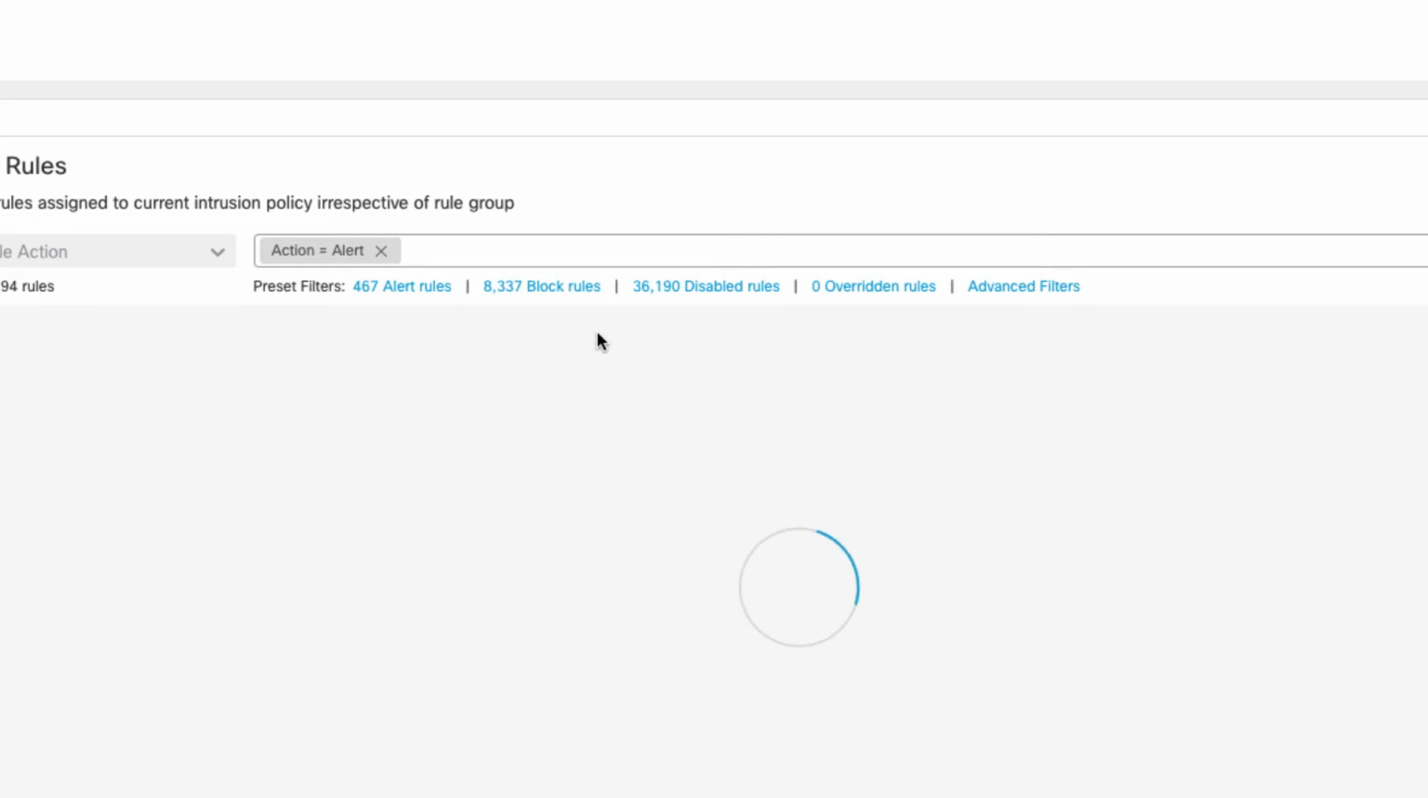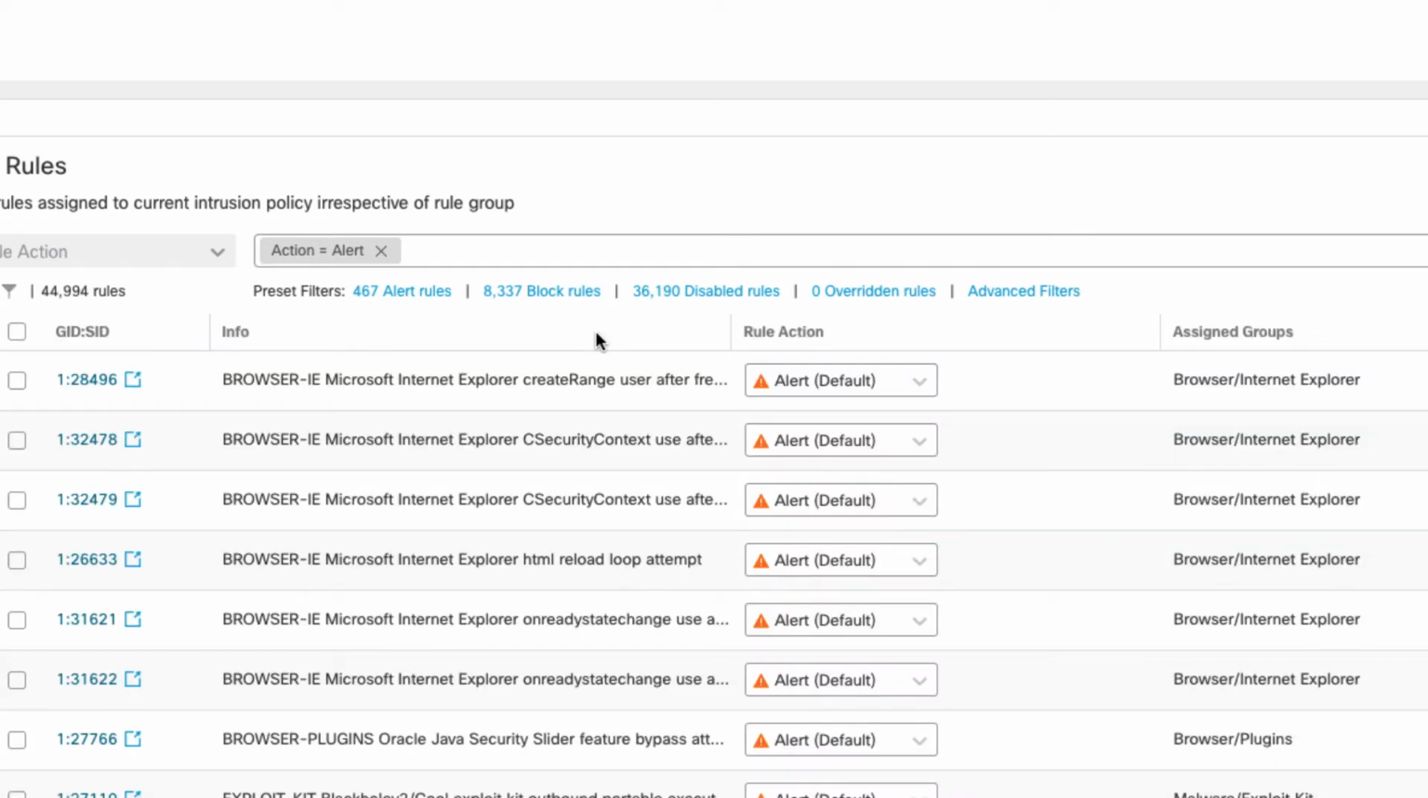If I click on that, it's going to paste action equals alert into the search, and it'll return just those 467 rules. The rest of the searches there are pretty self-explanatory, and they do give you the number of results you'll return when you click on one of the links.